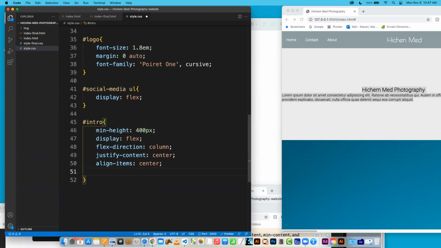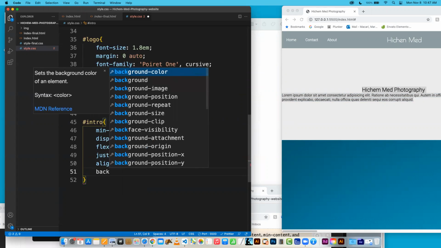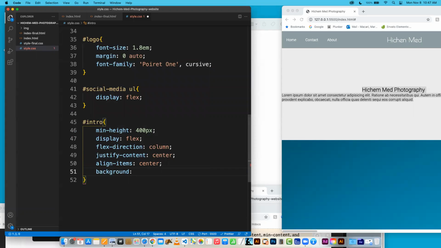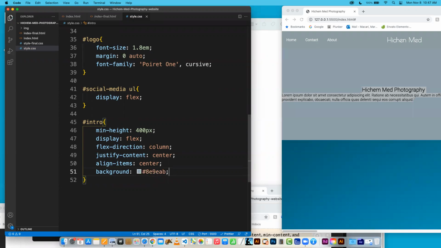And then we want to set the background color. We'll just do background, and that is going to be pound 8E9EAB. And then we want to change the background to that.